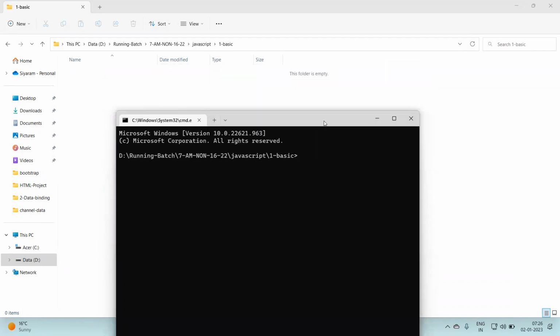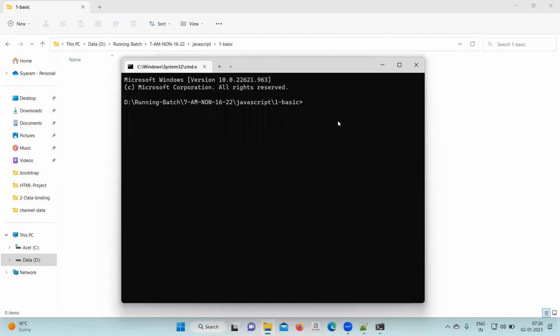Now come to this one and write inside: node space -v, to understand whether your node is installed or not and which version of node is installed. Node space -v and enter.